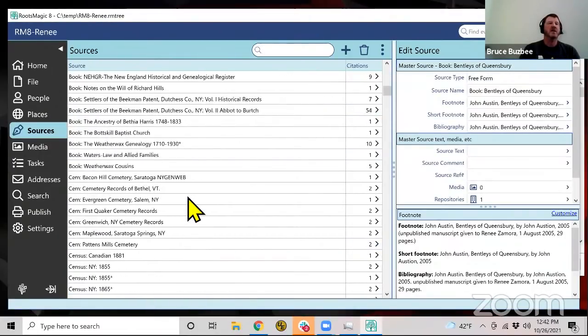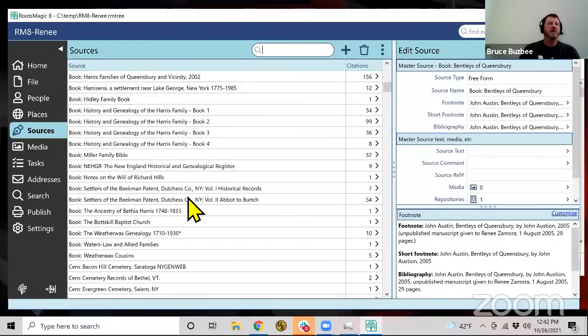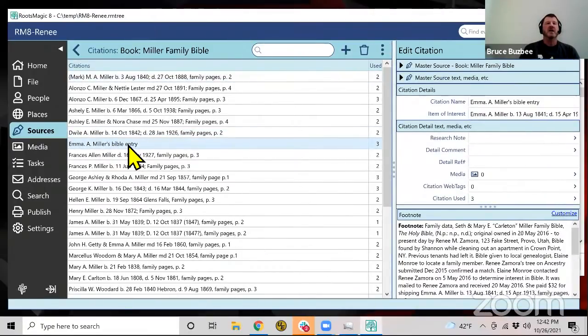Let me go ahead and go down to this. Let me do this Miller Family Bible. I'm going to go into citations, and let's say I'm working with this citation, and let's say I need to attach this particular citation, Emma, to a number of different places. Well, what I can do is, while this citation's open, and I can do this from here, or I can do it from the person's edit screen, I'm going to come up here and click on this little button right here that says memorize the citation. So anytime I'm looking at a citation, I can memorize it. So I'm going to say memorize that citation. So this citation is now memorized.